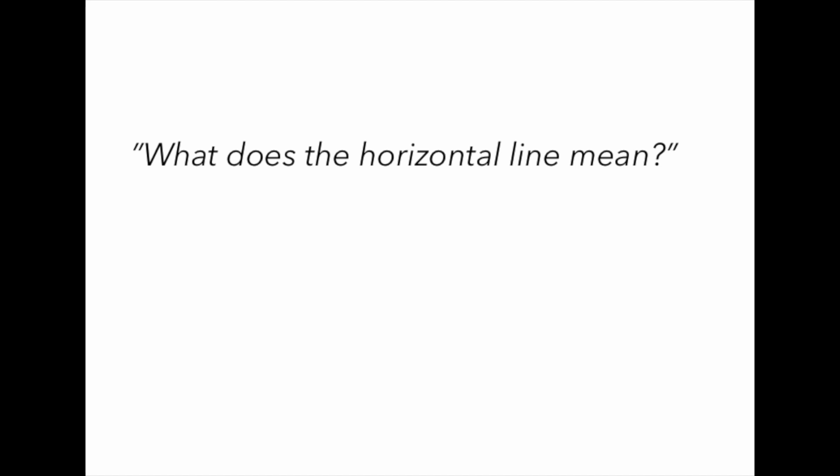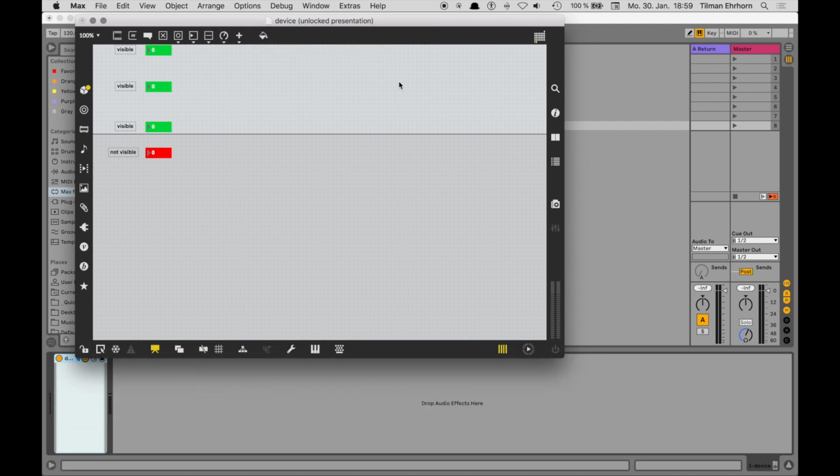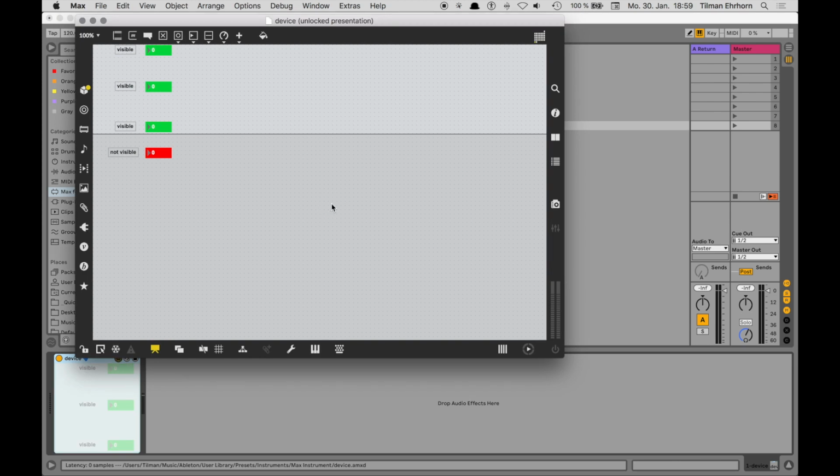What does the horizontal line mean? The horizontal line marks the bottom edge that the patch would have as a user interface inside Ableton Live. This means that the exact height of the interface is already defined, as anything outside this area will not be visible in the device inside Ableton Live.